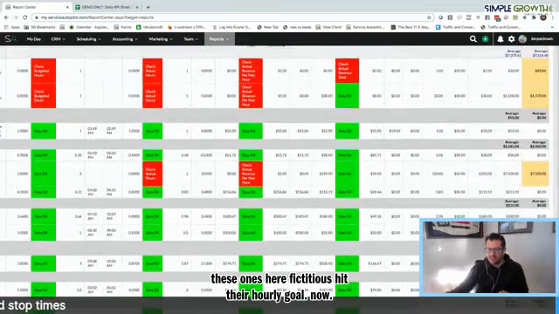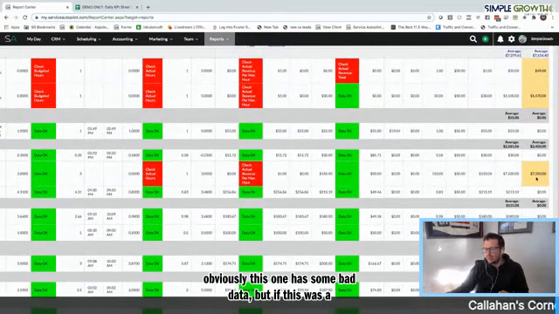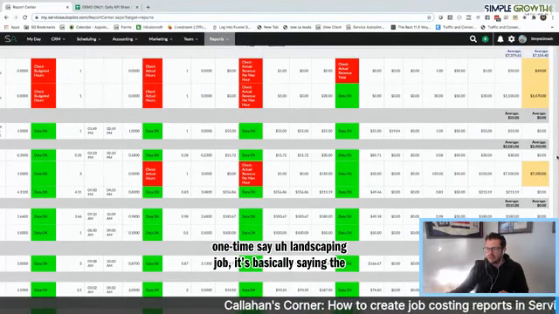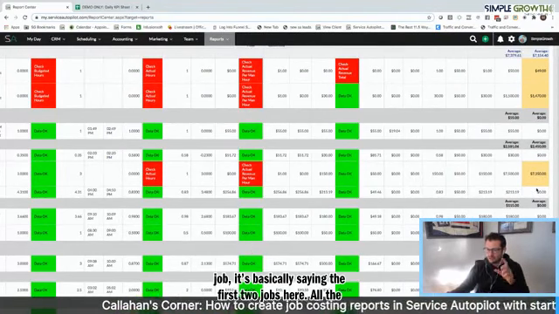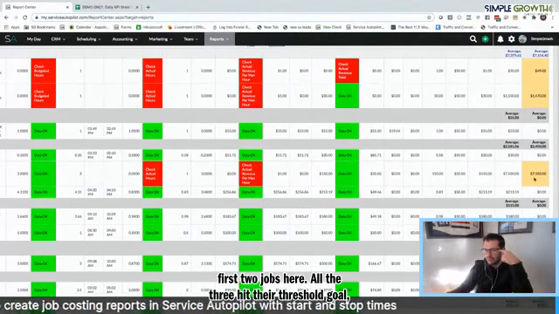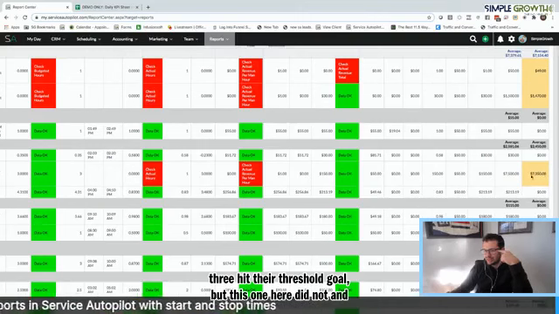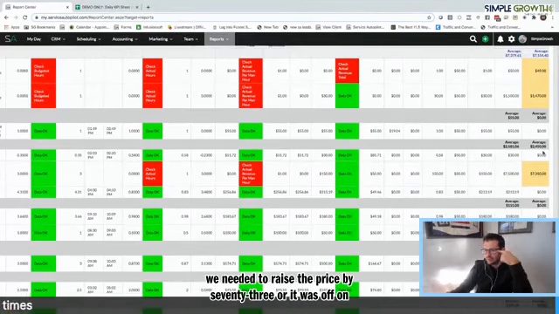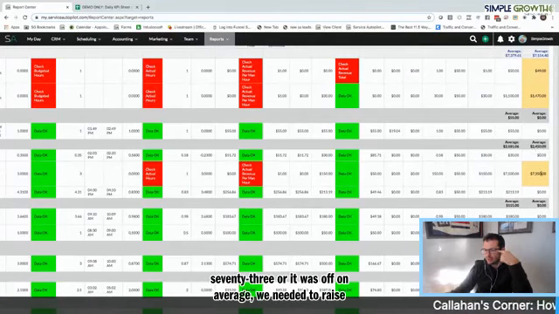Now, obviously this one has some bad data, but if this was a one-time, say, landscaping job, it's basically saying the first two jobs here of the three hit their hourly threshold goal. But this one here did not, and we needed to raise the price by 73, or it was off on average. We needed to raise that by $2,400.